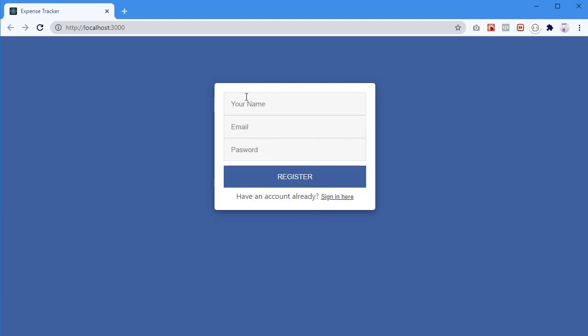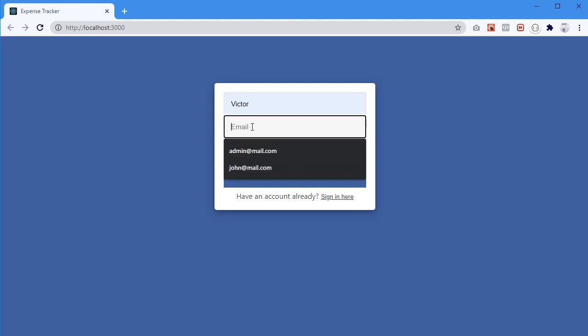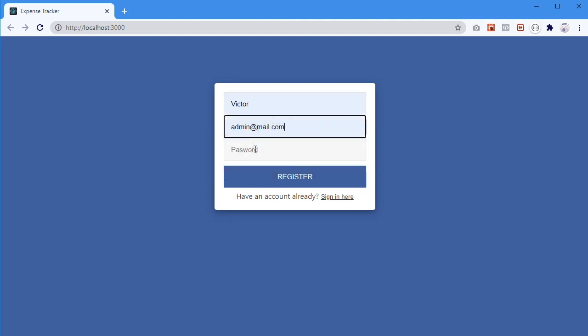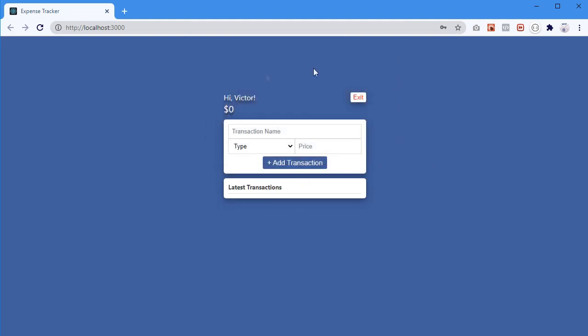Click create an account. Here I'm gonna choose a name, Victor for example, an email, say admin@mail.com, and the password. Alright, click register, and once I click register and it passes the validation, it's gonna show me the tracker component. So here I have a form I can add. I have latest transactions. I don't have anything at the moment, that's why it's empty, but I can add a new one. So for example, let's say I'm gonna add a deposit.